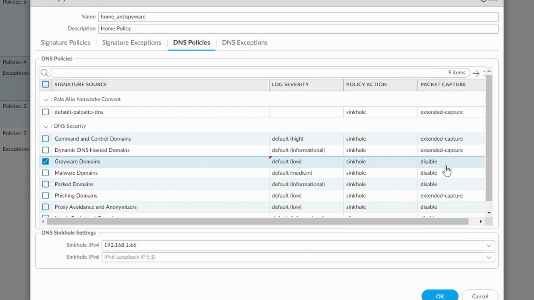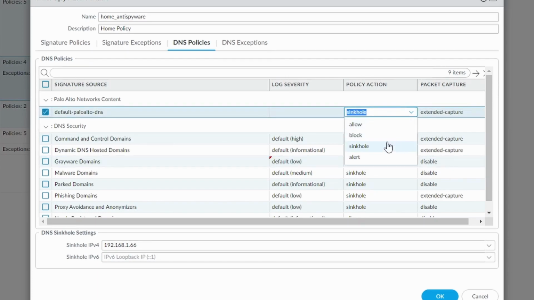So packet capture is as it is before. Should this get fired, you can either disable the packet capture not to capture anything, capture a single packet to capture the header information, the initial SYN, or the extended capture to capture more of the traffic as it goes through. But on sinkhole, I don't know if that's necessarily a good idea, even though I've got it set down there. And then the default Palo Alto DNS is the same thing. Basically, it's the machine learning side of things, and you've got the sinkhole and extended capture options there as well.